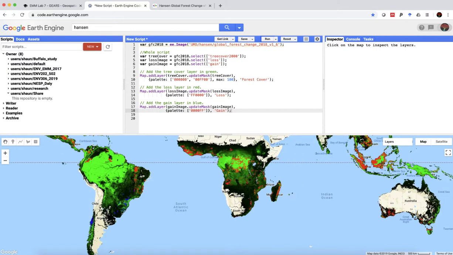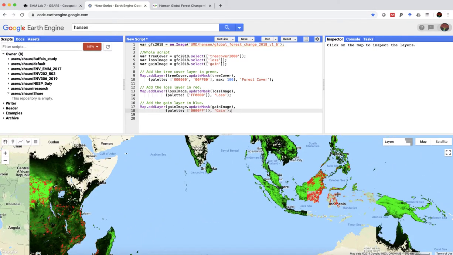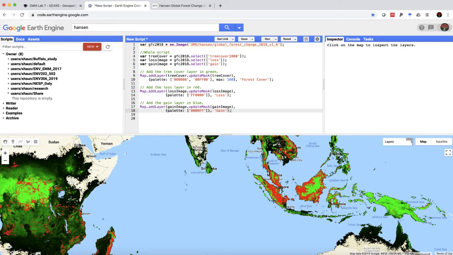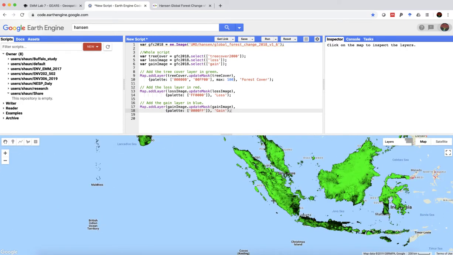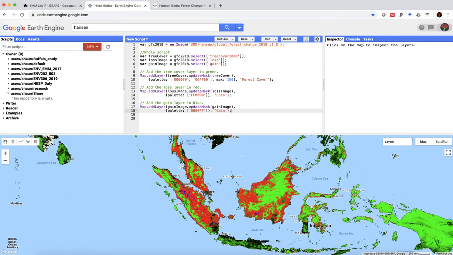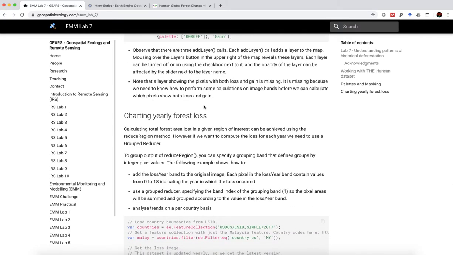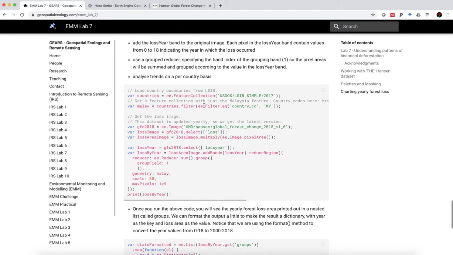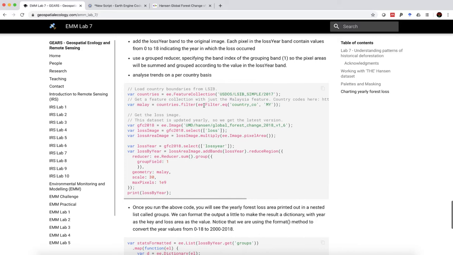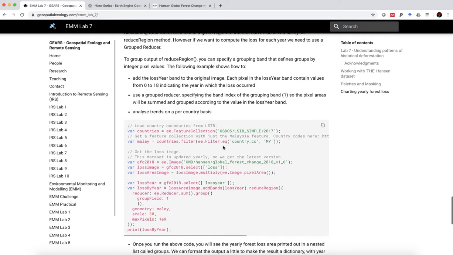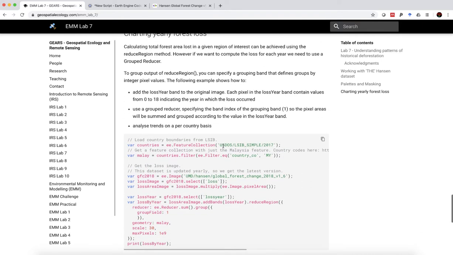And this is quite scary if you look at Indonesia and parts of Malaysia, where you can see very extensive loss of forest since 2000. Now, we can see that nicely in a map, but sometimes we might also want to be able to chart those changes over time. And I've included a script here for charting forest loss on a yearly basis.